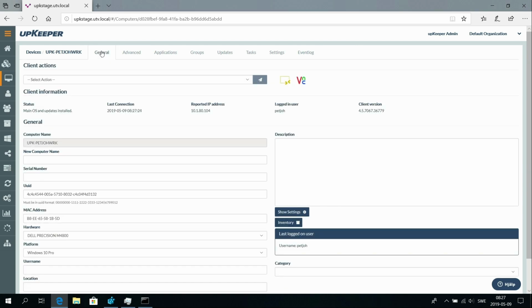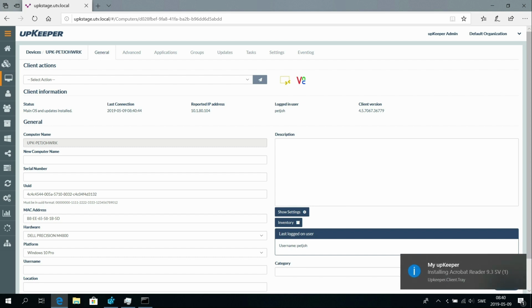So let's go in and see that the Acrobat Reader application, which we postponed, is installed in just a second or two. And there we can see the application is installed and everything is good.